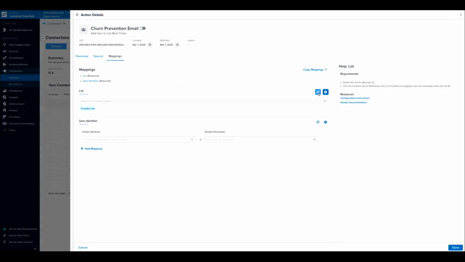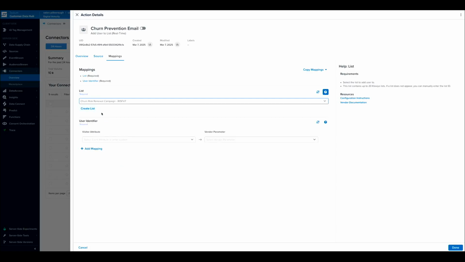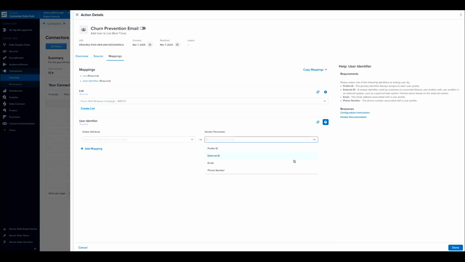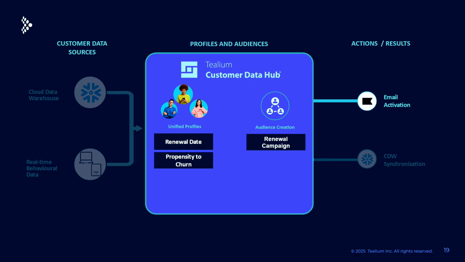We automatically bring back all the available lists in Klaviyo, so it's just a simple drop-down to choose the churn risk campaign that already exists in Klaviyo. I could have created my own list, though. Finally, who is the user? Map an email to the customer email attribute inside Tealium, and we're done. So that's pretty easy to set up. And there's a lot of efficiency there because you don't need to code or maintain any of those integrations. Select the data, select the third party, and let Tealium do the hard work.